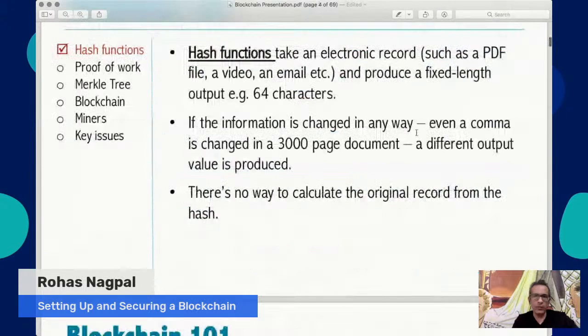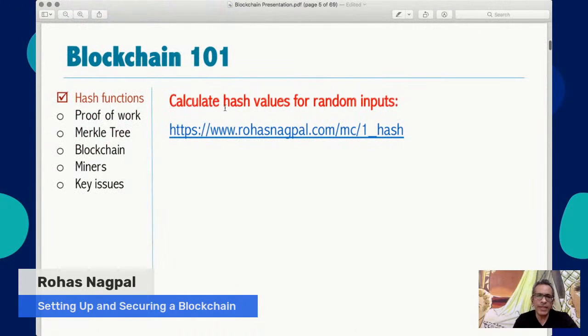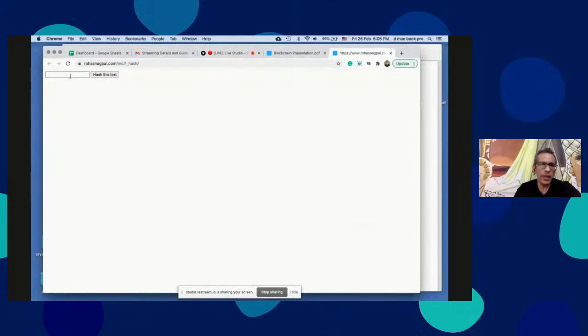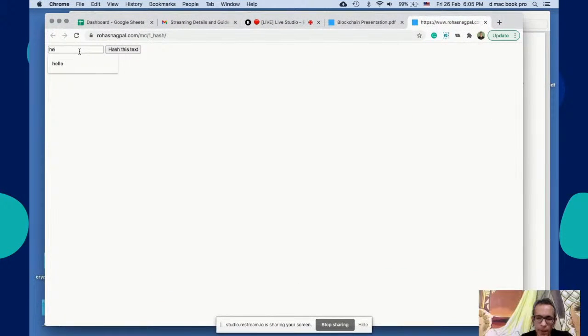Now, the second point is, let's have a look at some of these hash functions or hash values. So if you just simply click on this, I think I'm going to share my screen. Okay. Yeah, I hope my screen is visible now. So here, I'm going to just enter any particular word.